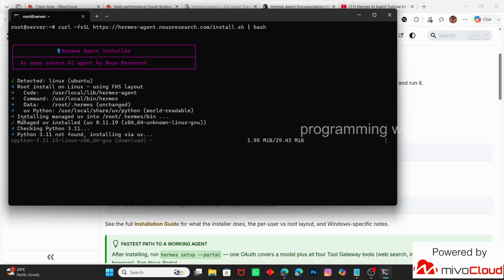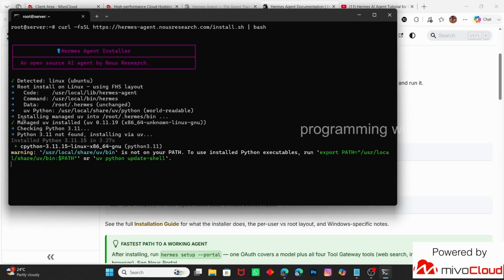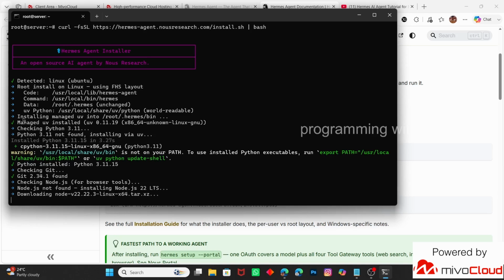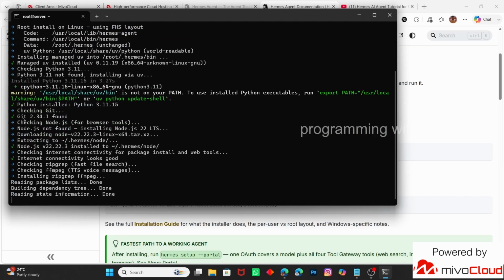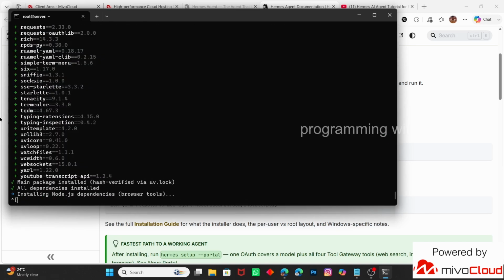You can see first it is downloading the Python package, version 3.11, which we don't have in this VPS. Then it is downloading Node.js as well. So this will take some time depending on your server speed, so make sure you leave this open. Here you can see it is now installing all the Python packages.